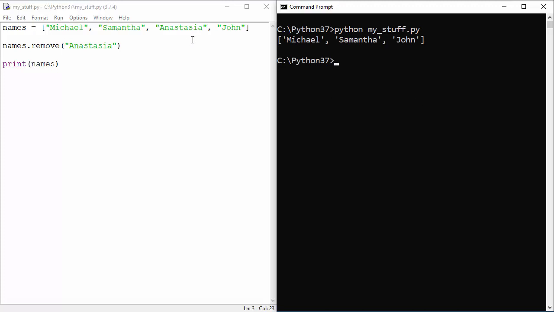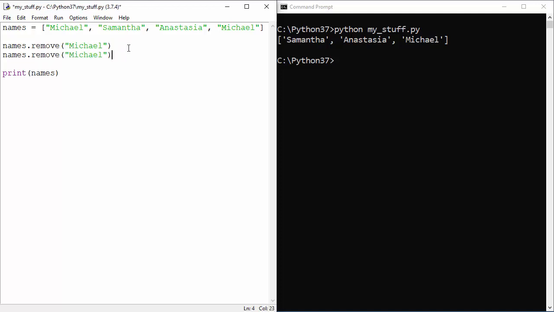Okay, now what will happen, for example, if you have two Michaels, and you want to remove Michael? Will that remove all Michaels or only one Michael? Let me see. So only the first occurrence of Michael will be deleted. So let's actually double this operation, and now we'll remove first this one and then this one, and you will end up only with Samantha and Anastasia, which is kinda nice.